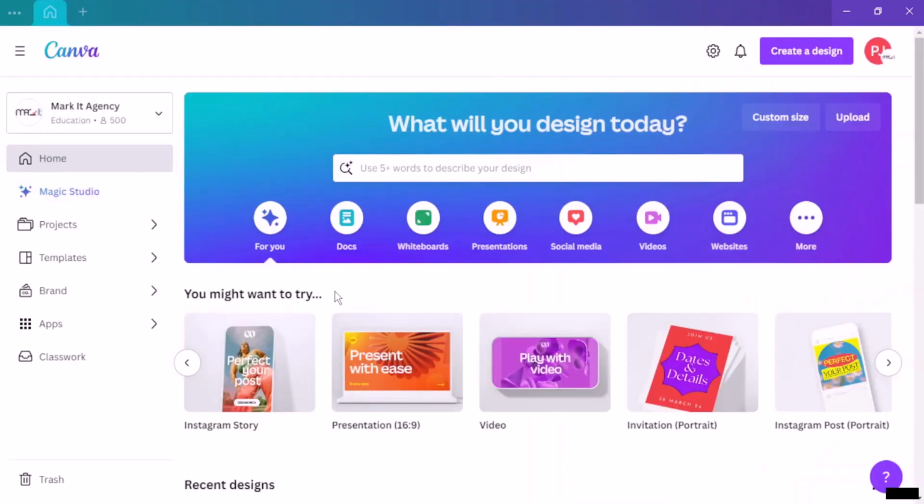Welcome back to another lesson of making Facebook cover photo by using Canva. So, without any further ado, let's just open up Canva on our PC. On my screen, you can see that I have opened up Canva.